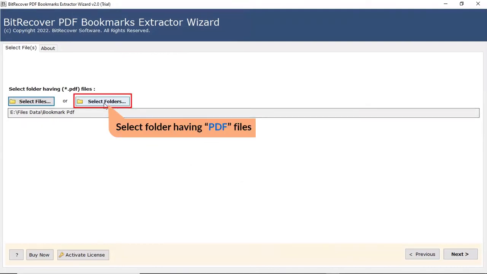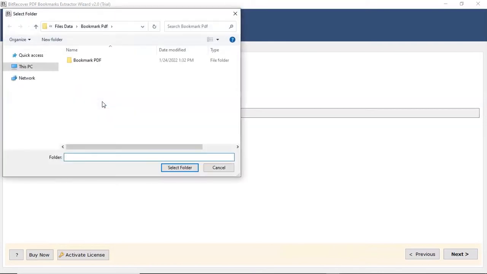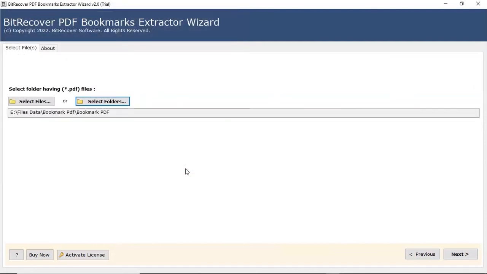User can also check the Select Folder option to bulk upload PDF files in a folder from the saved location, and then click on the Select Folder button. Click on the Next button to continue the process.